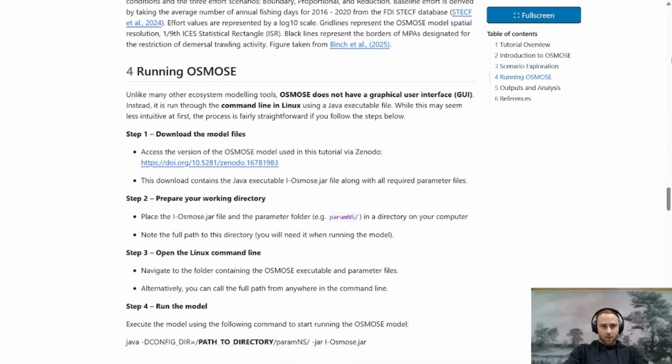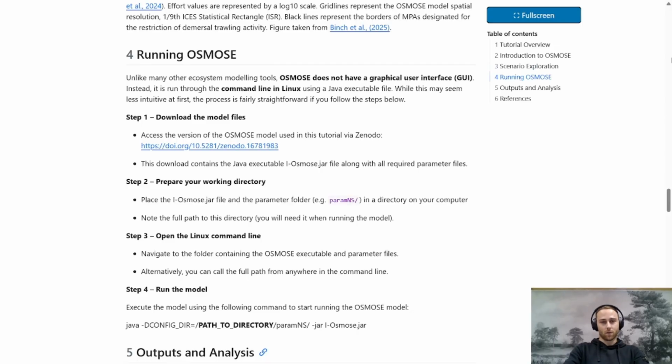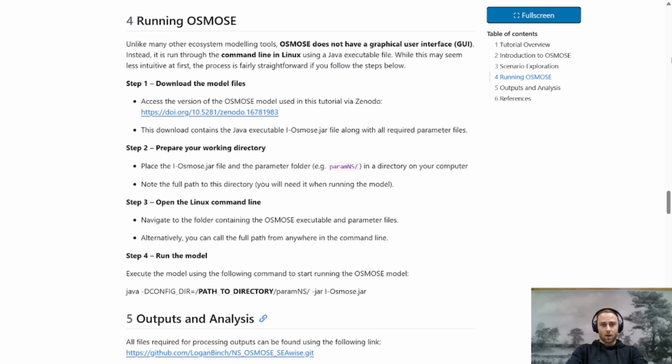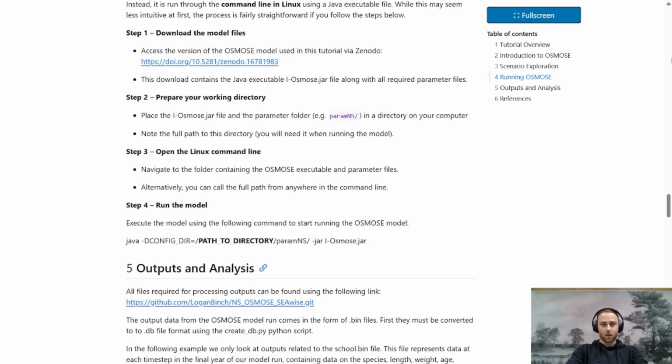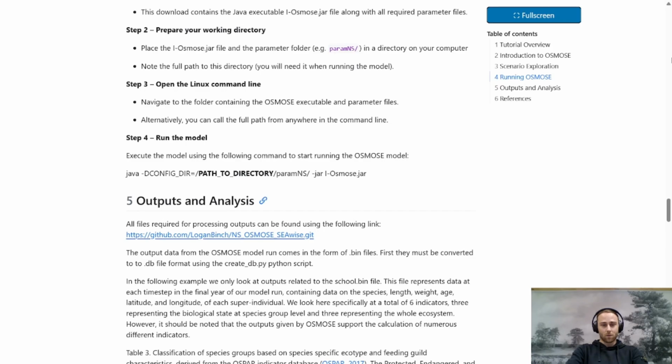And next, I'd like to tell you how you'd be able to run the OSMOSE model yourself. So you're able to access the files that you require using this Zenodo link. So you'll be able to get the OSMOSE executable file from there and the associated parameter files in order to run the model. And next, all you'd have to do is put those in a home directory and make note of where that is and open up a Linux command line, ensuring that you have Java installed, and then just run the model with this simple line of code at the very bottom, ensuring that you input your own path to that directory.